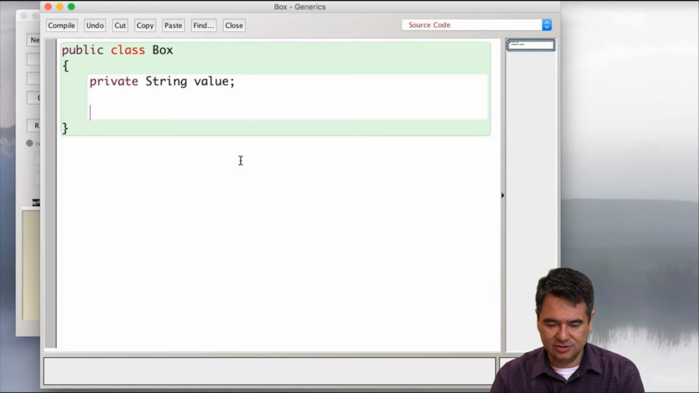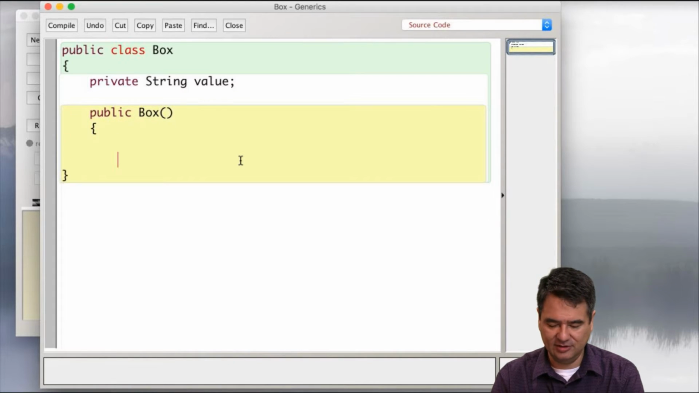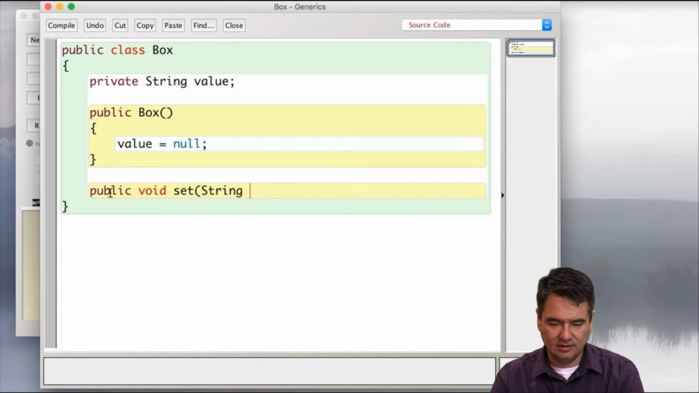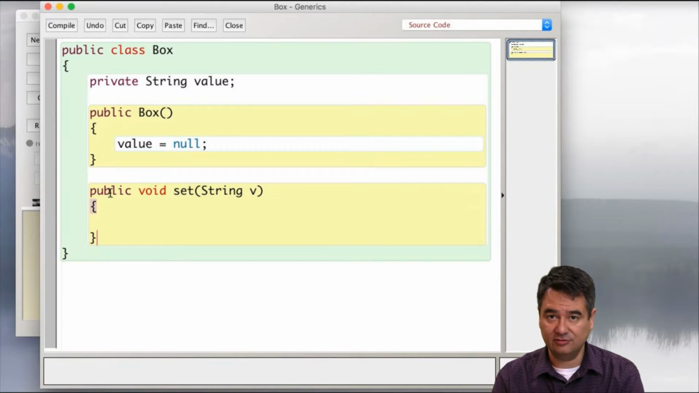And then I need a constructor, so let's call this Box. The constructor is just not going to do anything except maybe set the value to be null. So initially the box doesn't hold anything. Then we're going to need a couple more methods. We should have one called set that's going to take in a string, and then assign that string to the value inside the box. So we'll say value equals v.